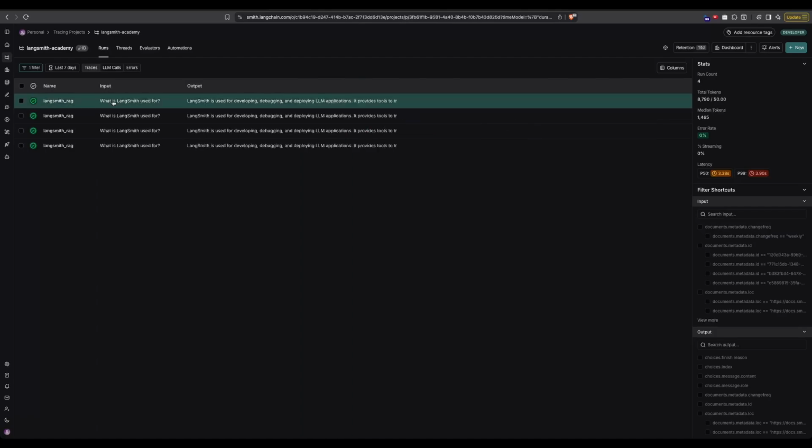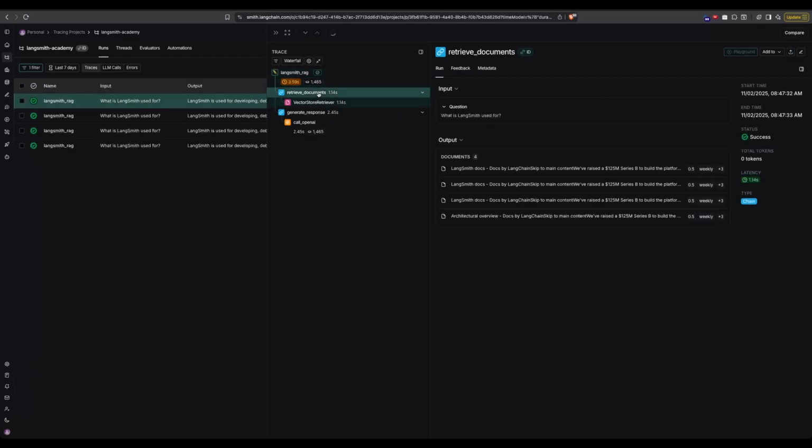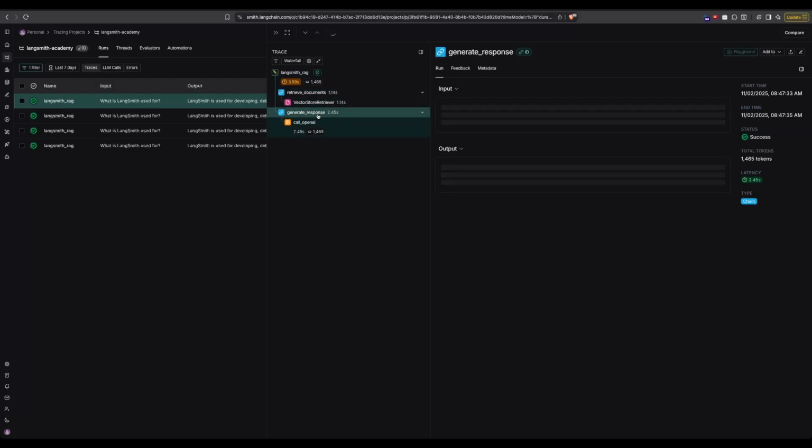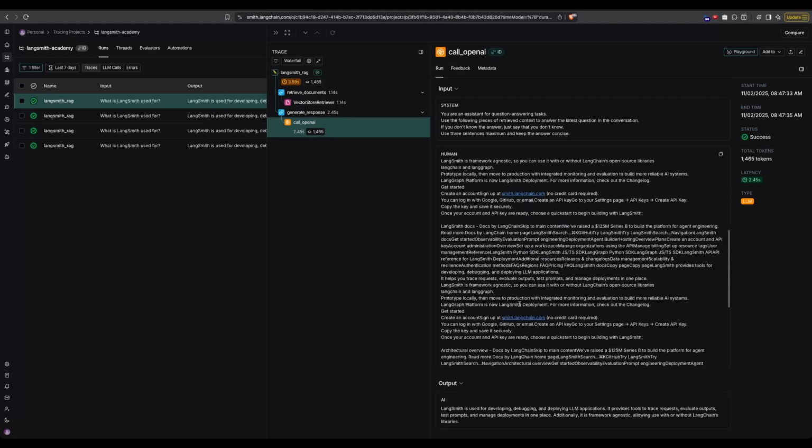So we have that input, and here you could even see the output. We can drill into that. So if we go inside, you could see all the different things that it did. So it retrieved the documents from the vector database, and then it generated the response by calling OpenAI. You could even see the number of tokens that were used. So here we could see we used 1,465 tokens. You could see how long it took, about 2.5 seconds. You could see the output right over here. LangSmith is used for developing, debugging, and deploying LLM applications, and so forth. This is what was generated in our Jupyter notebook.